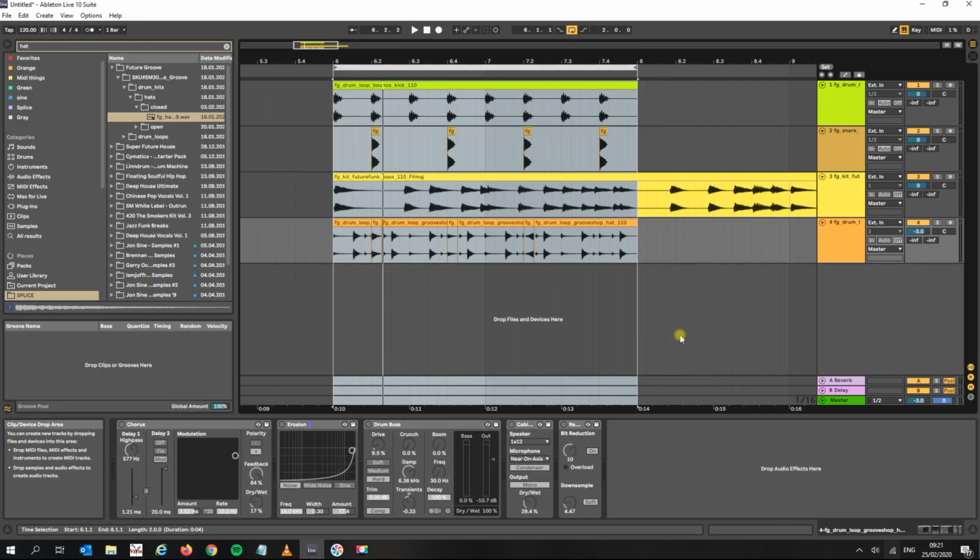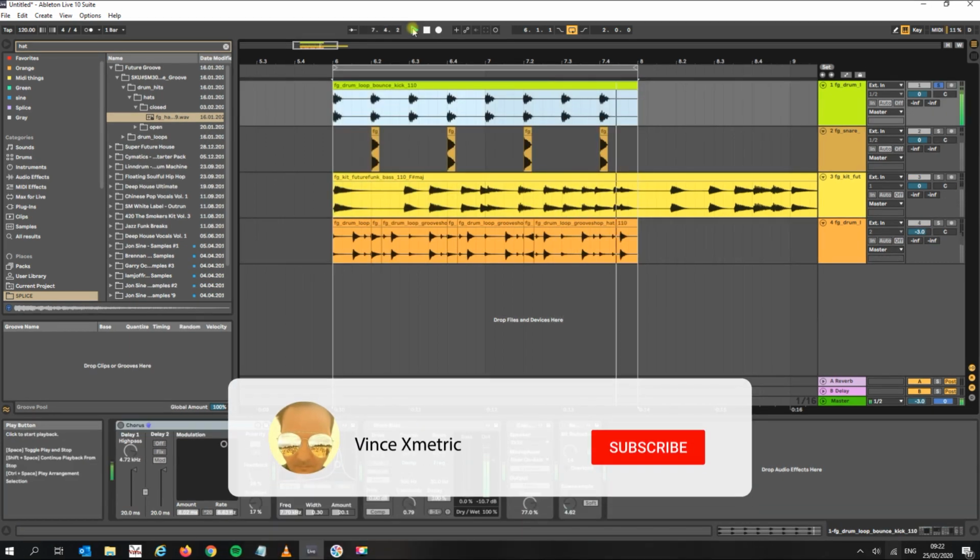In today's tutorial, I'm going to take a bunch of loops, kick, snare, bass, hi-hat, and spice them up with some Ableton audio effects. The audio effects I'm going to be demonstrating today are the chorus audio effect, the erosion audio effect, DrumBuss, cabinet, and Redux. Let's start with the kick.